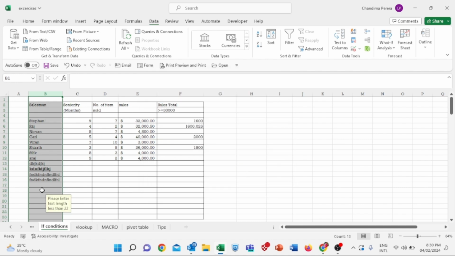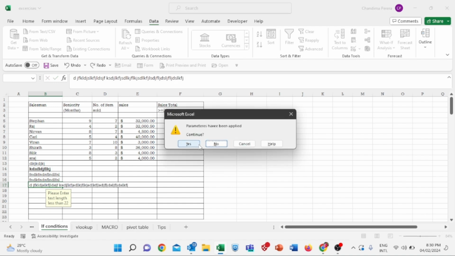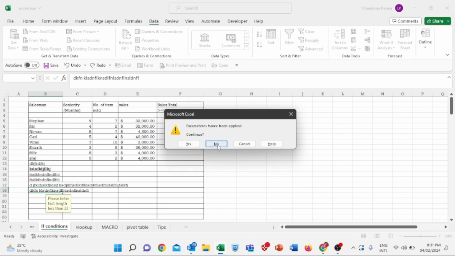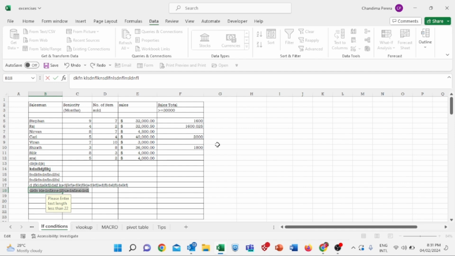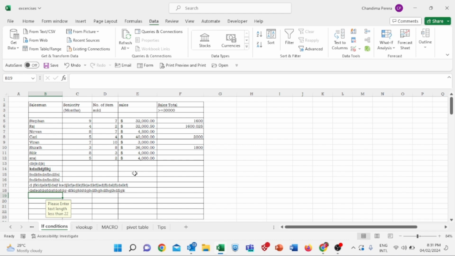Now let's see, you are trying to enter a value of more than 22. It will alert you and ask whether to continue. If you select Yes, it will accept the text length. That's another action you can choose. If you select No, it will not accept it, but if you select Yes, it will accept it despite the error alert. That's another way to control entries.